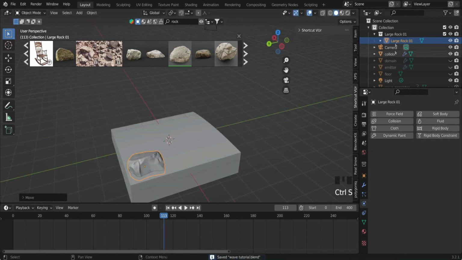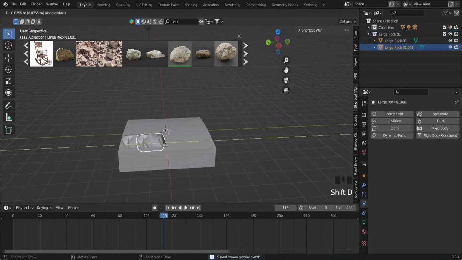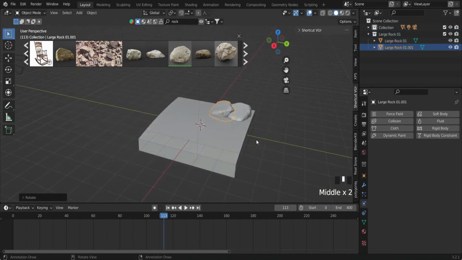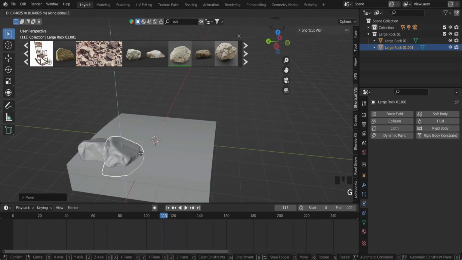For adding materials, I used BlenderKit, which is a great add-on for Blender. If you wanna use it, you can find the link in the description.